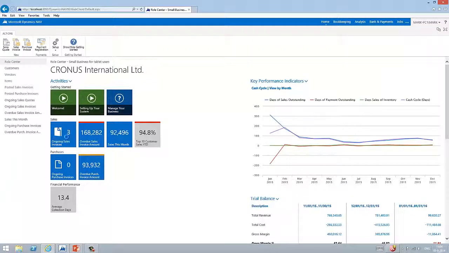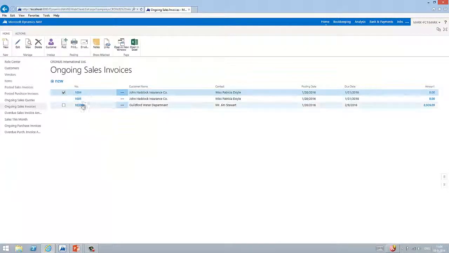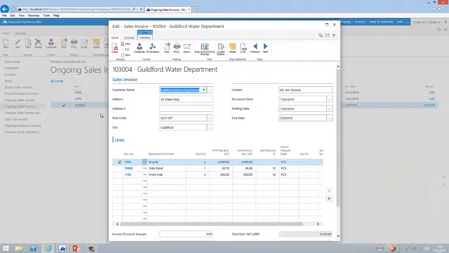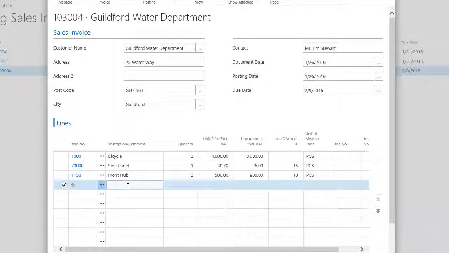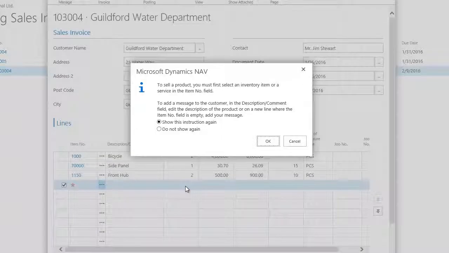An example is implemented in the sales documents of the small business application. If a user enters a description in a sales line without typing an item number, the system will show a message telling the user that to sell a product you must first select an inventory item or a service item in the item number field.